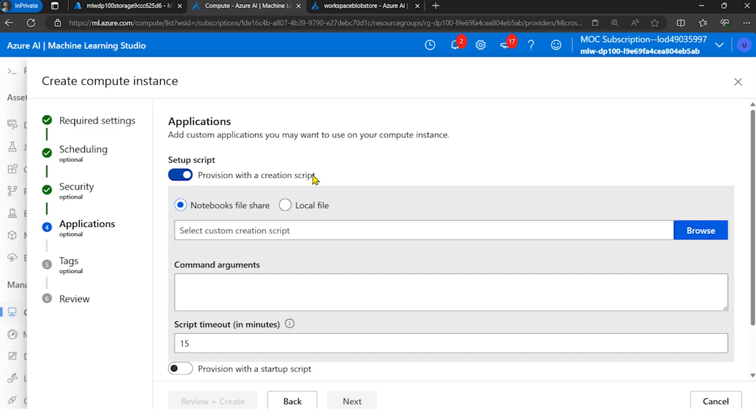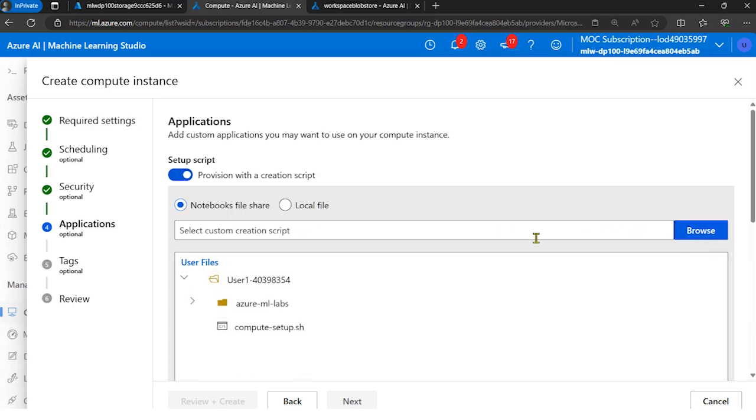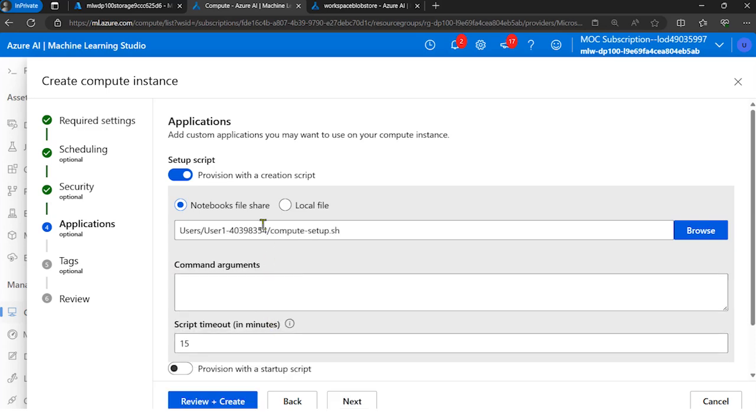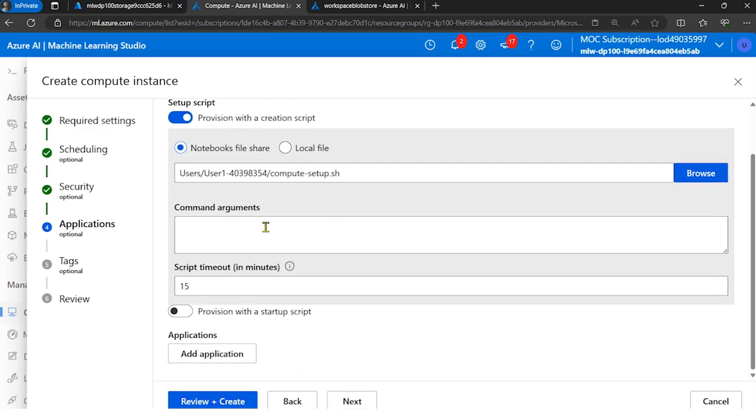So let's configure this to do our git clone. I already have a file for it, so it's just a matter of pointing to the file. Yep, there's the compute setup that we made. That's why I showed you this earlier. We could pass any arguments, anything like that. There's a timeout setting for it. That's all we really need to do to say, when you create this, here are all of the commands I want to run. Let's move to the next page.